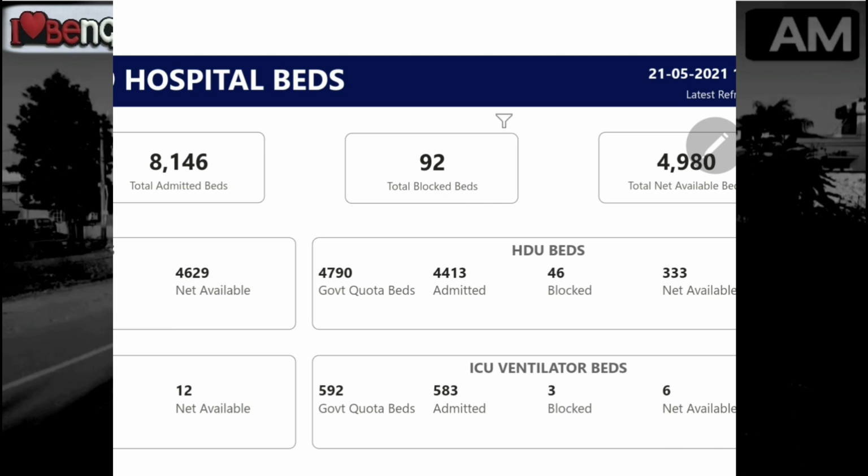What do you mean by 92? Means people are on the verge of booking this particular beds, okay. That is what. So this particular point means that they are about to get admitted. Okay, it may be blocked or not.